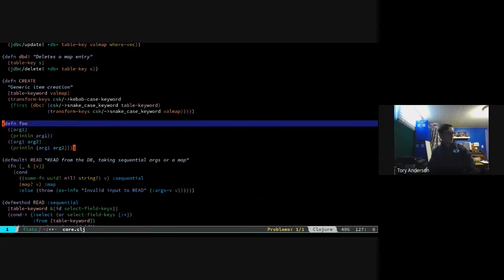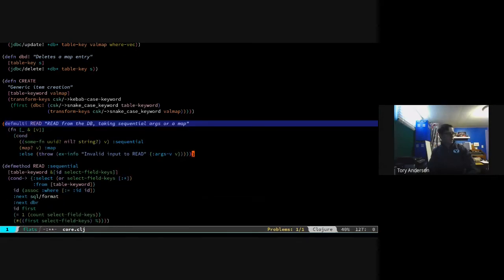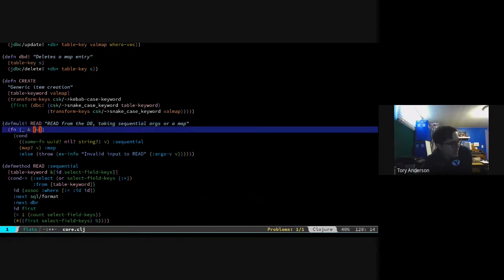With a multi-method, you can dispatch based on something else. In other words, based on a function I give it, it will do things differently depending on the result of that function. So you start with the syntax defmulti. Here we have defmulti read, and I have a string, and then I have the function. The defmulti is kind of the parent function, and in this case, all it has here is the dispatch function.